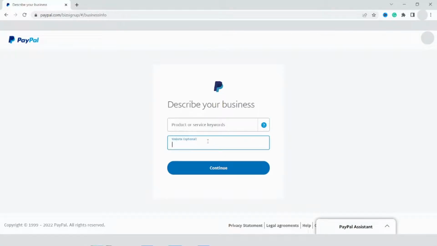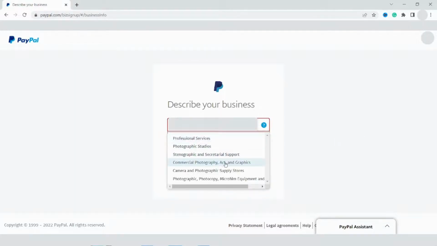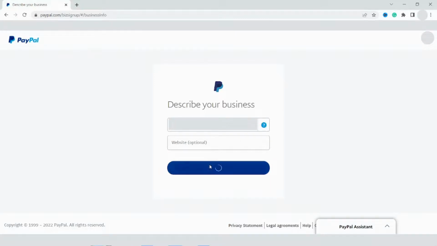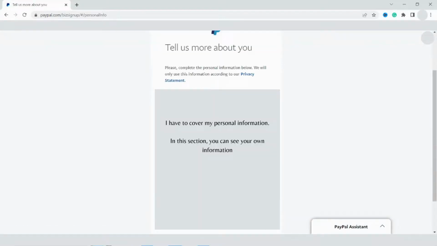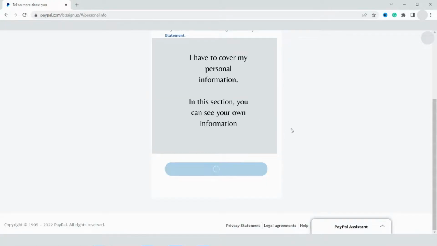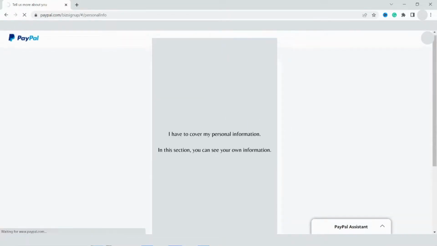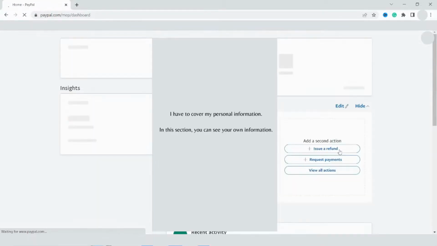Oh, I forgot to create the website, but later on I'm going to put a website there. But for that, I'm going to put the product and service keywords. Okay, so let's continue. Okay, let's check the data. Tell us more about you. Then submit. And just wait for a while, it's loading. And alright.